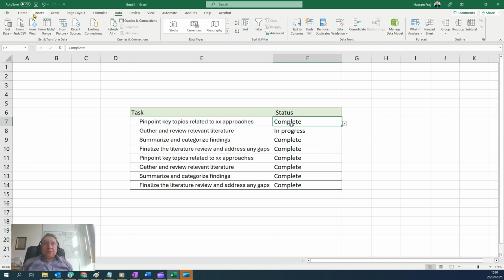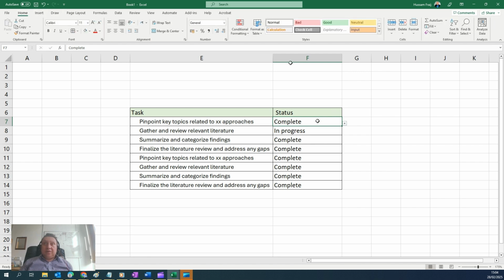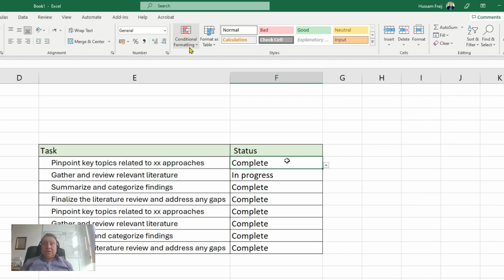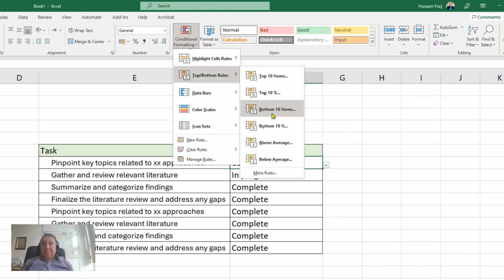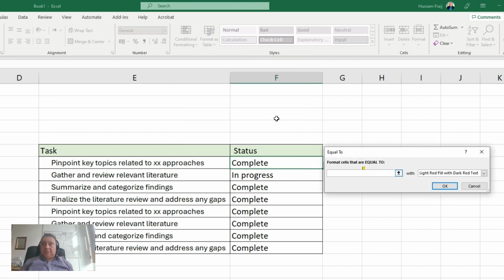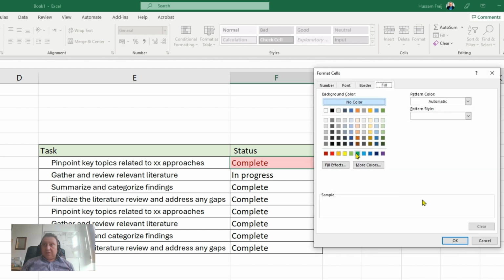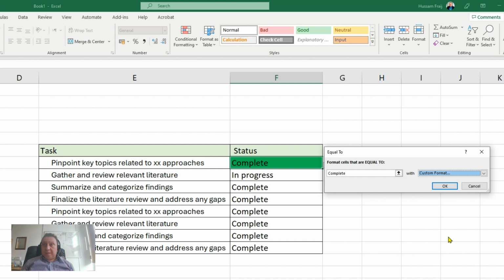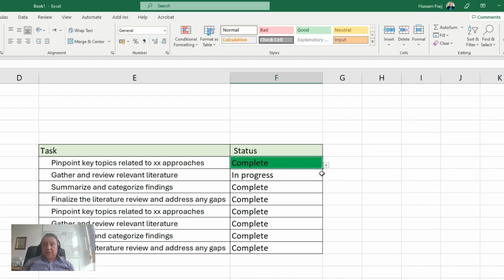You will go to Home, you click the first one, you go to Conditional Formatting, and then choose Equal To, and then type complete, and then change here to Custom Format and make it green. So now, this is okay.